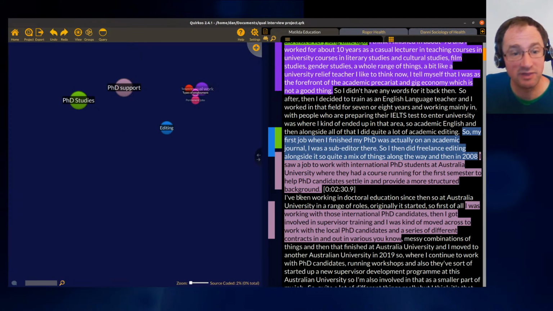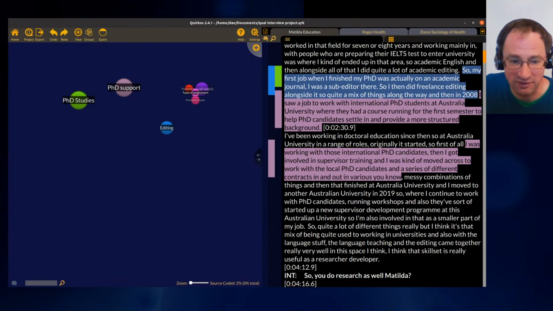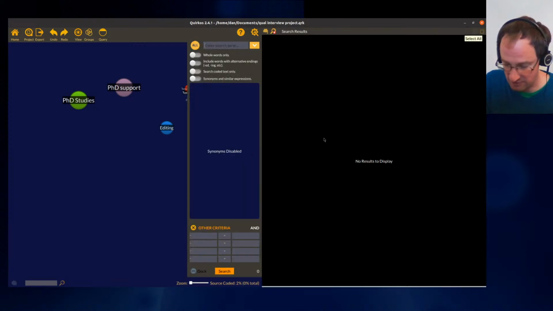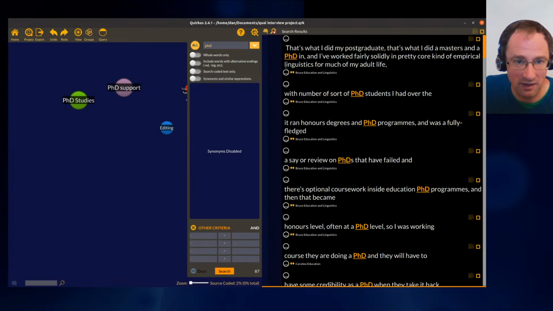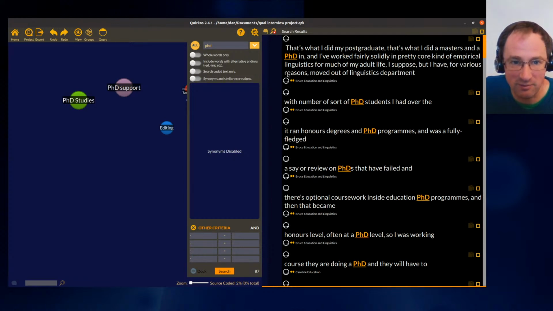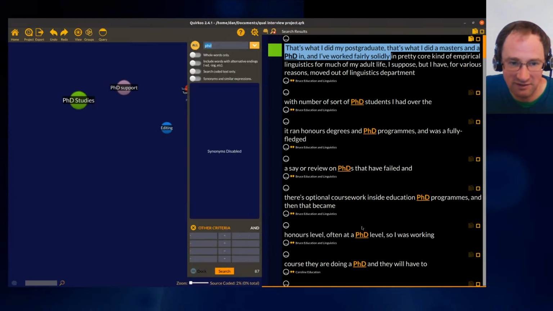Now it may be that while you want to do a very nuanced read through of the data, there may be also certain things that you just want to find every time somebody mentions the word PhD, for example. So with the search button there, we can click and see everything that goes on in here. So this is Bruce now, and we're using these buttons here to load a little bit more of the source now. That's where I did my postgraduate, master's and PhD. Worked fairly solidly, and we'll put that onto PhD studies.